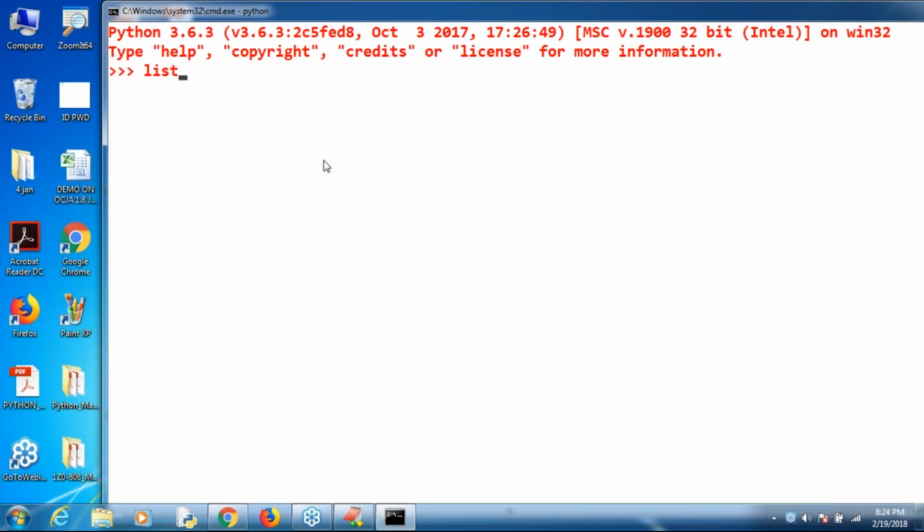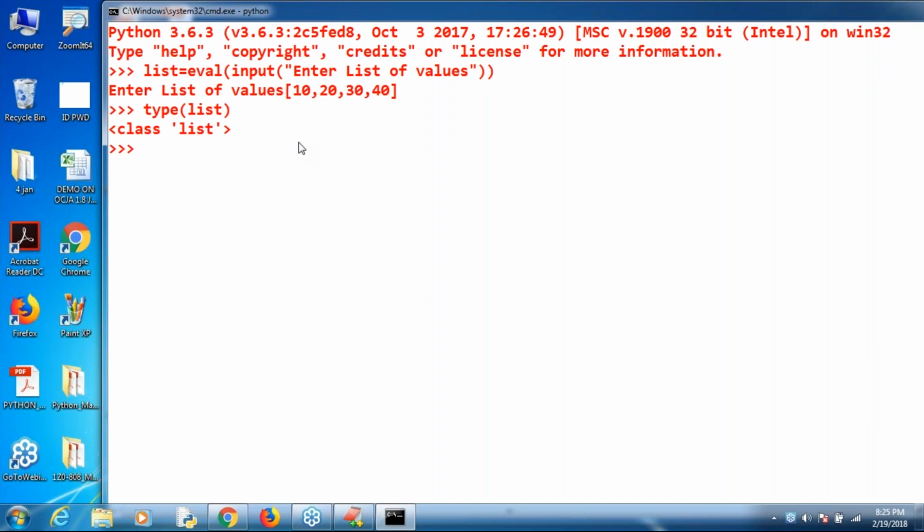What I'm taking here is list is equal to eval of input, with the prompt 'enter list of values'. Actually we require to enter a list of values, and automatically it is going to be treated as a list type. Now I enter within square brackets 10, 20, 30, 40. If I print the type of list, internally what type is considered by default? List type. I hope everyone can understand.